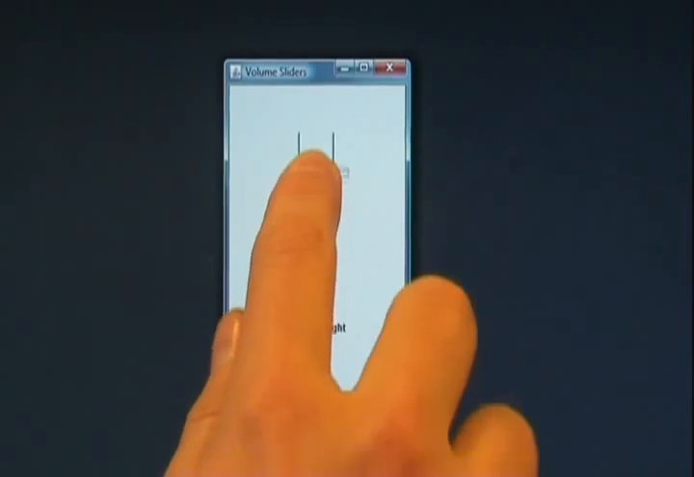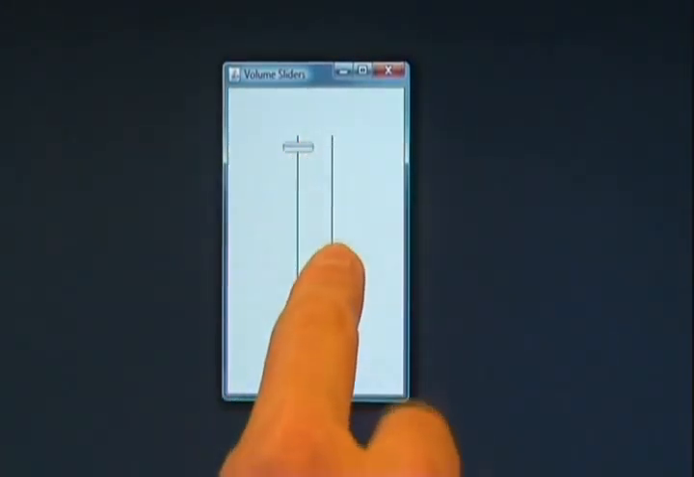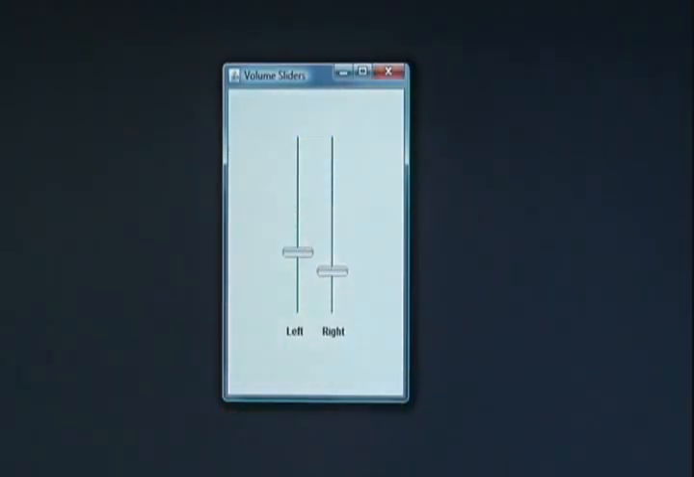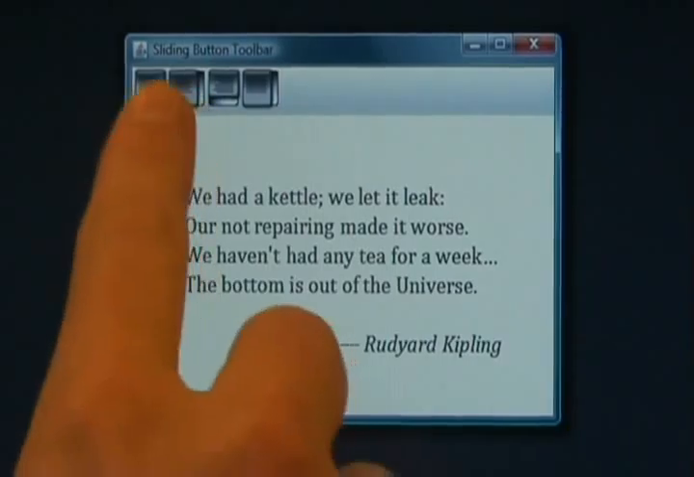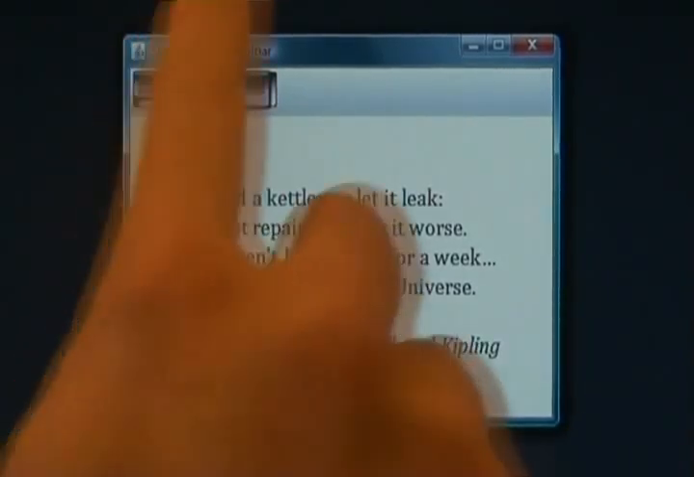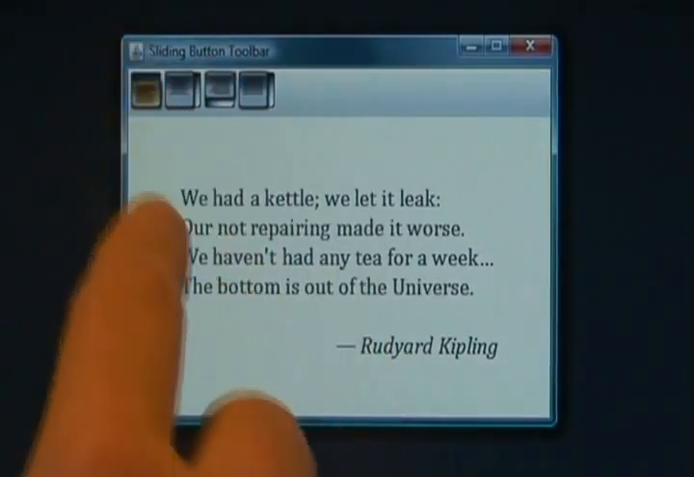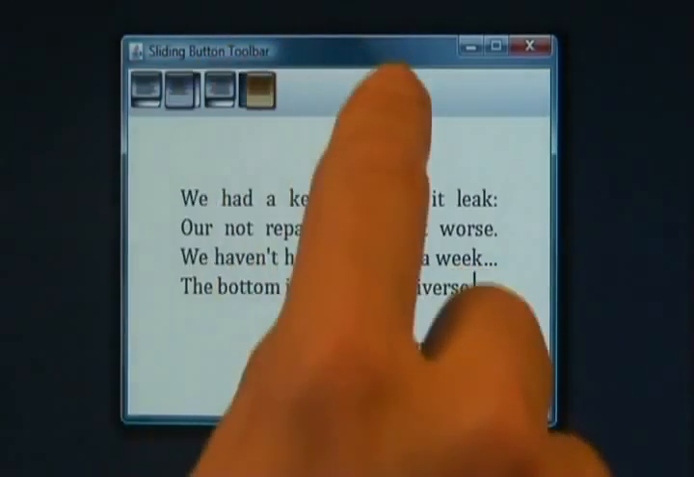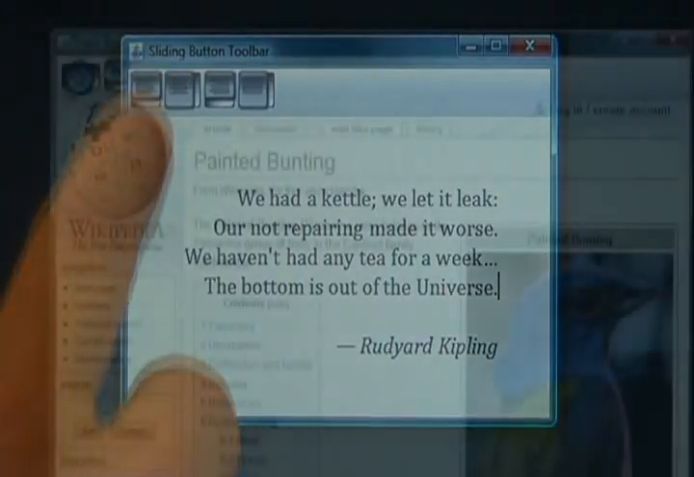These volume sliders can be adjusted together or separately. Selection areas reflect the ambiguity that occurs when a finger touches multiple targets. Sliding buttons decide the selection by the direction of a short sliding motion. Orthogonal orientations allow for quick, unambiguous selections.